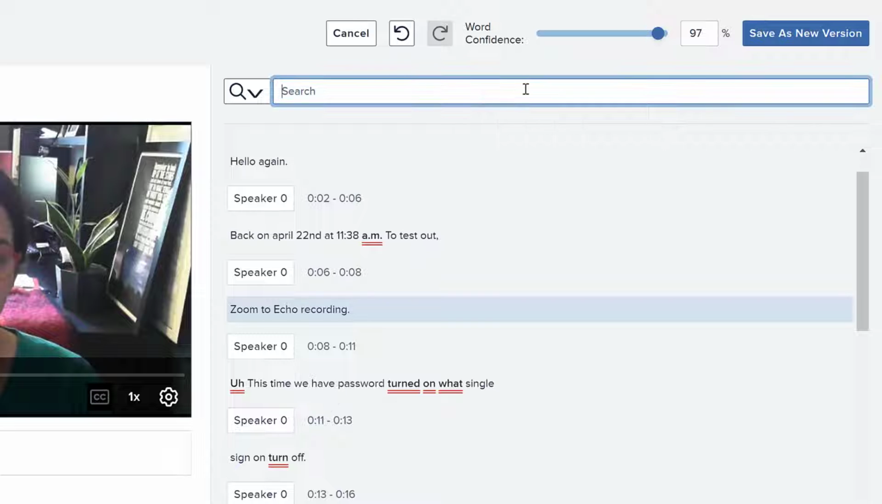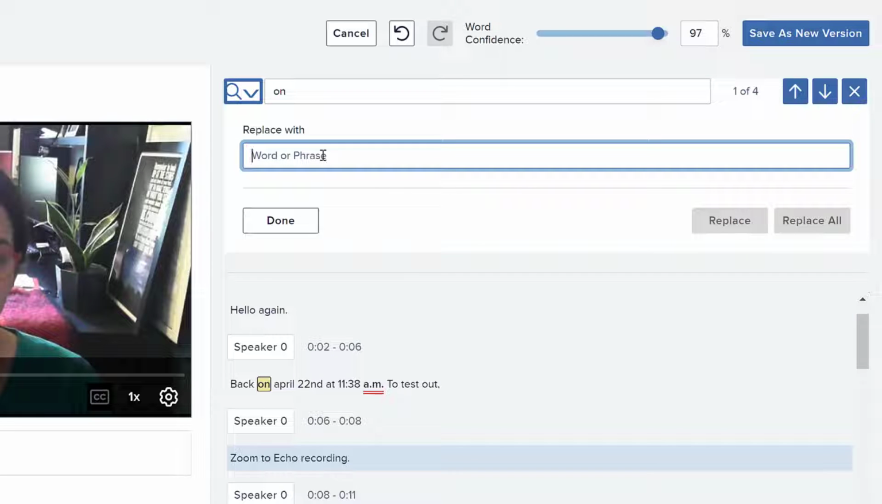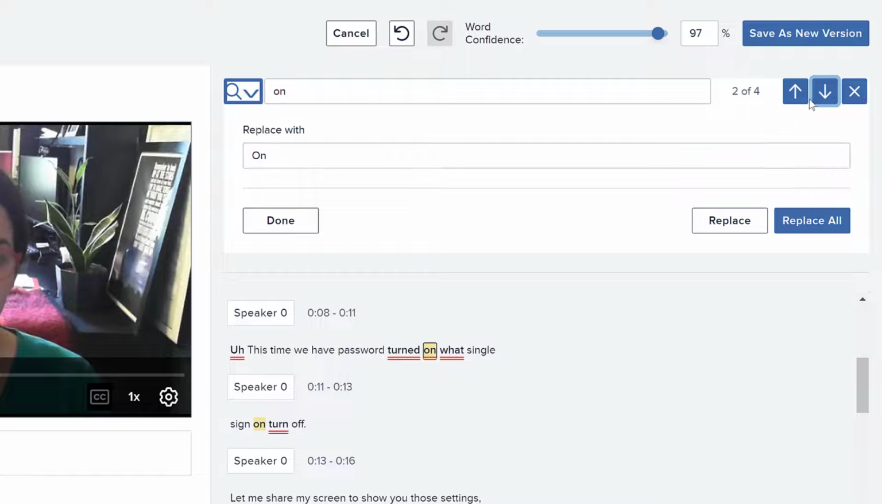You can also search for terms using the search bar at the top of the editor. Selecting the arrow next to the search bar will open the Replace tool, which can make quick work of replacing commonly misheard words.